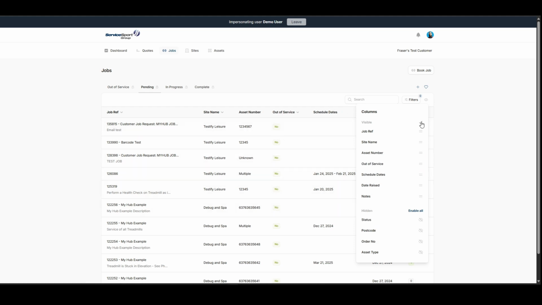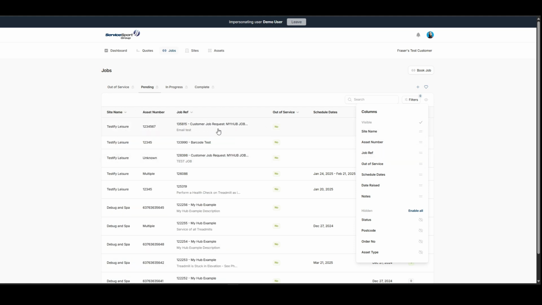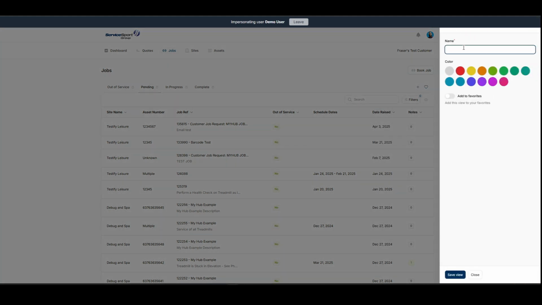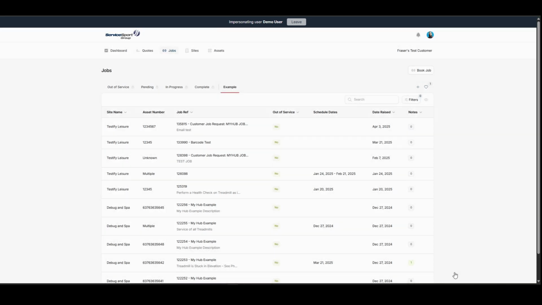You can click on these arrows and you can move around the location so it changes the position of the column, and if you're happy with that, you can then press this plus icon and give it a name. We'll just call this one an example. Give it a colour, and you can choose if you want to add it to favourites. Now if I save the view, it now features on my list at the top here.